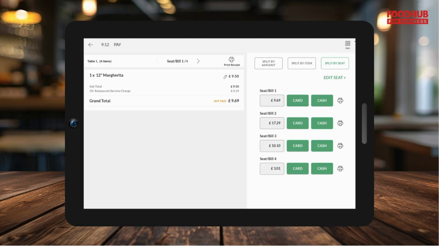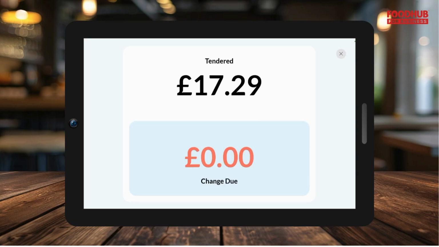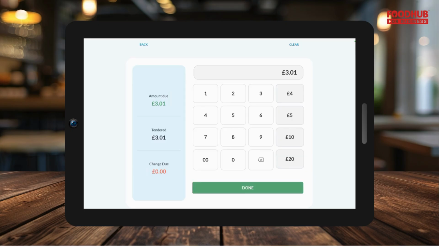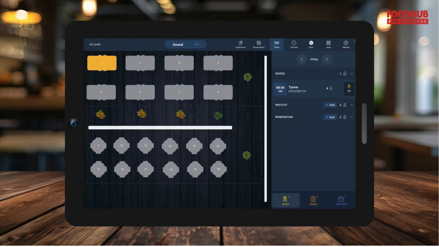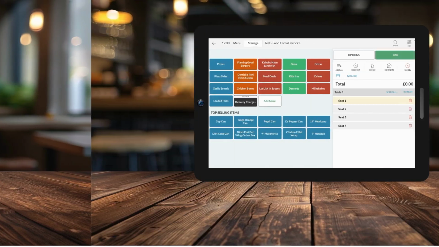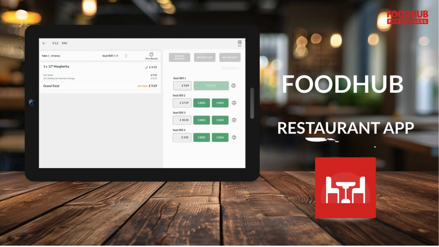Once payment is complete, the table automatically changes to cleaning needed. After cleaning, mark it as available or finished with one tap. With the restaurant app, everything, from floor plans to reservations, is streamlined and simple, all from the palm of your hand.